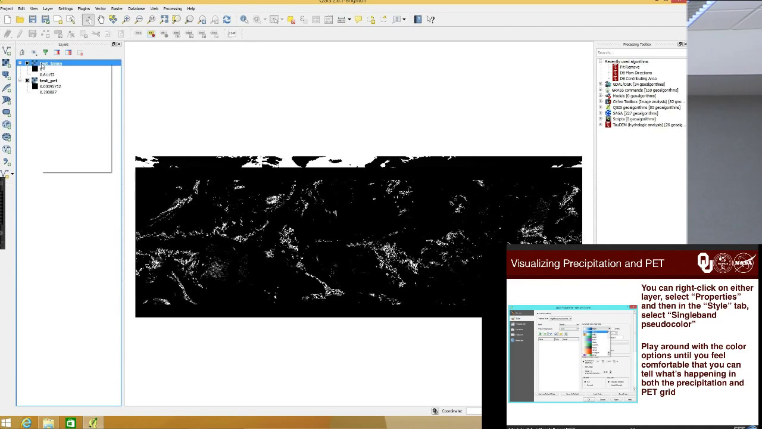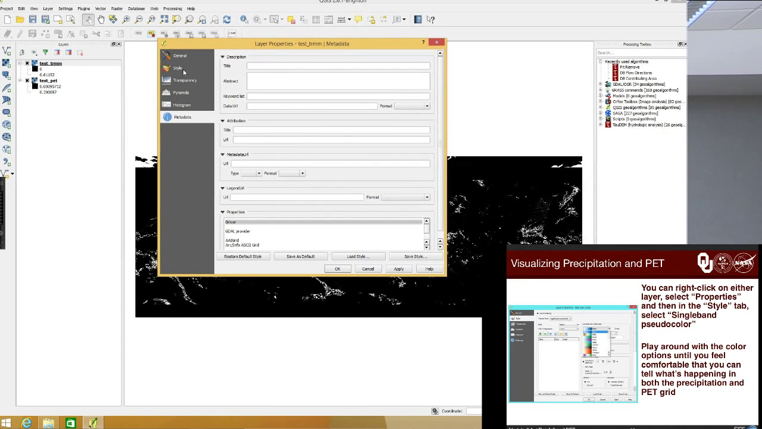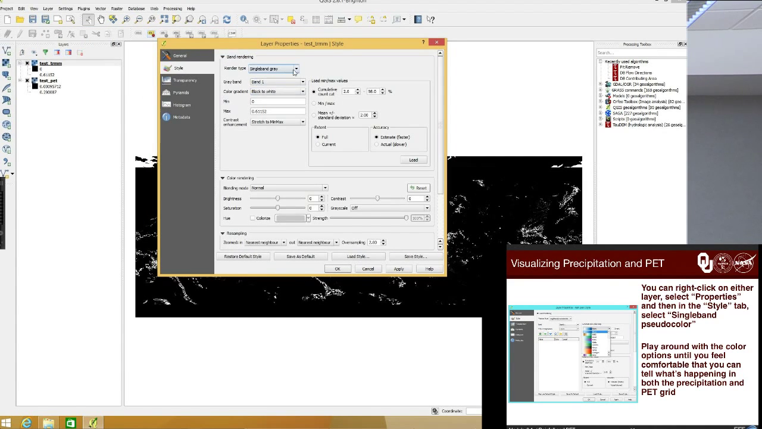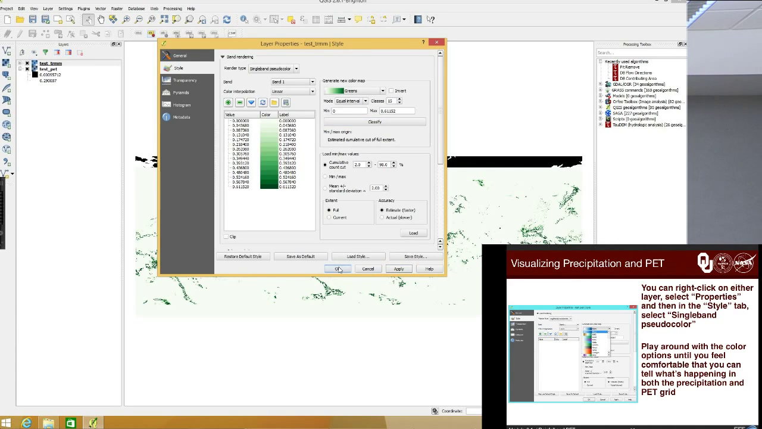So what I'm going to do is change the colors to make everything easier to see. You can right-click on Test Trim, go to the Style tab, and then where it says Band Rendering, Render Type, you can choose Single Band Pseudocolor and generate a new color map. For precipitation, I like something that goes from white up to green. So I'm going to pick this one called Greens, and I'm going to say equal interval, and pick just something like 15. You can pick whatever you want, but this is more just so you can see what's going on.